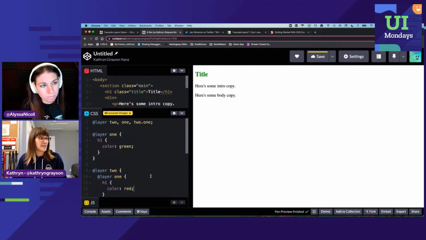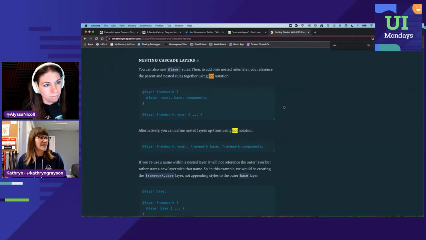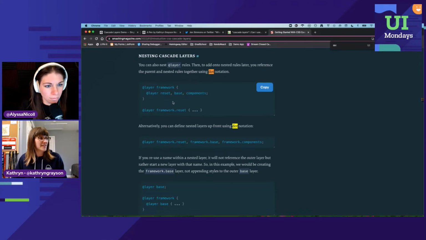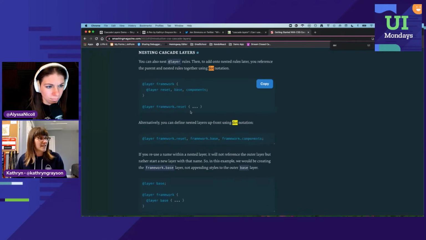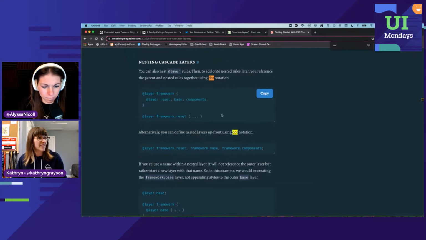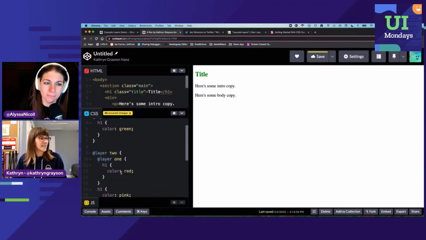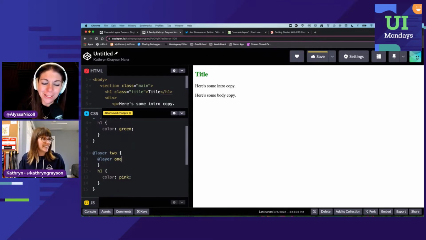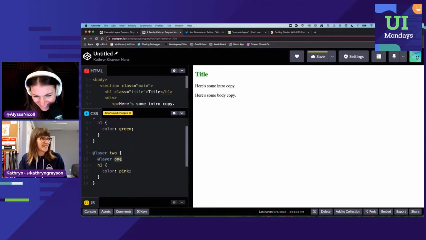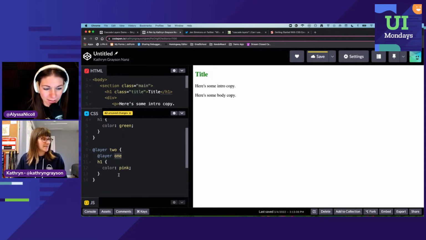I'm trying to see if I can make my nested layer work. Framework layer, reset. Oh, do I have to? I think I have to define it maybe outside. So. Oh, user agent, UA. I just found it. Thank you. One mystery solved from 10 minutes ago. I know, right? Okay, let's see.